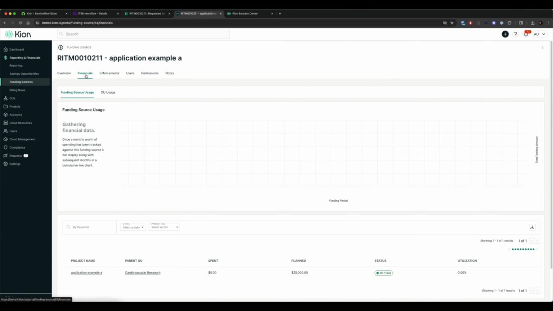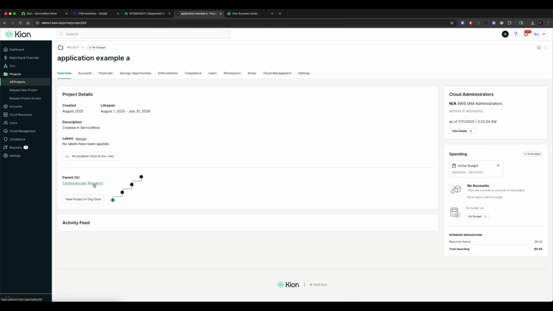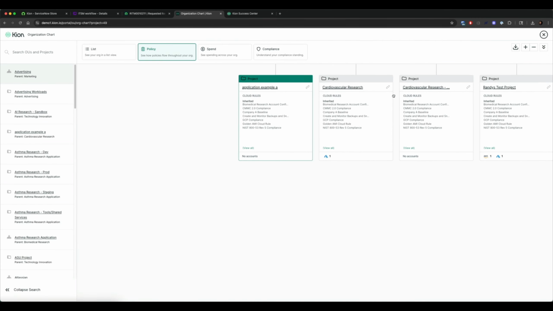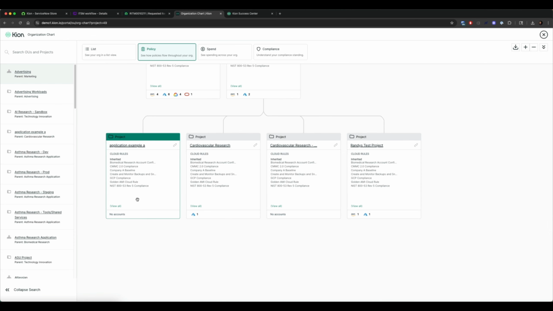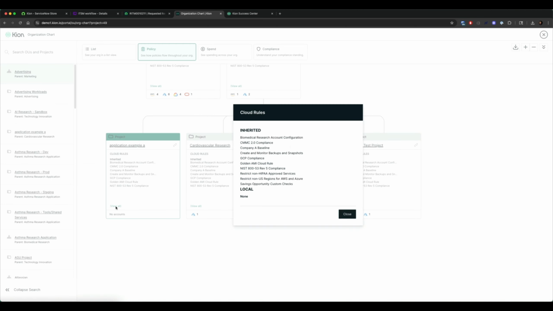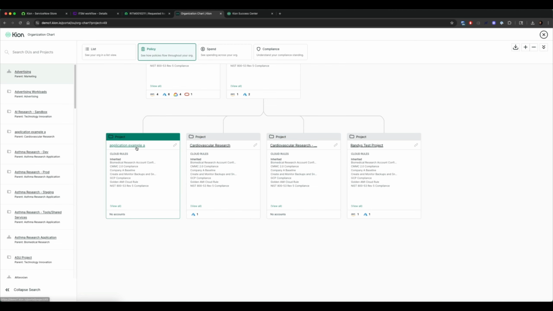What we'll also see as we start to browse to the financials tab is that this created a new project for me under the cardiovascular research OU. When I take a look at this project, it falls within the cardiovascular research OU. If I view this project in the org chart, you'll notice that now I have this new project. And again, just by this project existing inside of the organizational structure, all of my security and compliance posture, all of my baselines was all set for me as soon as this account is ready to go.